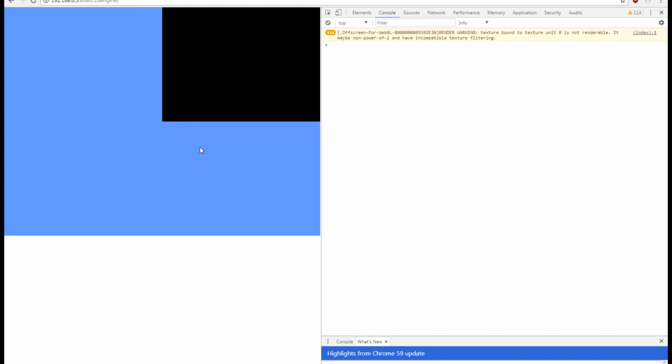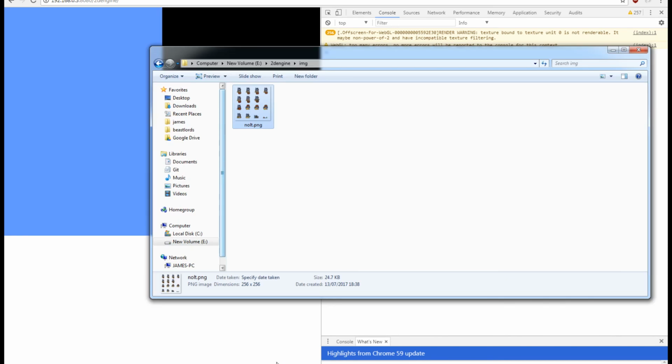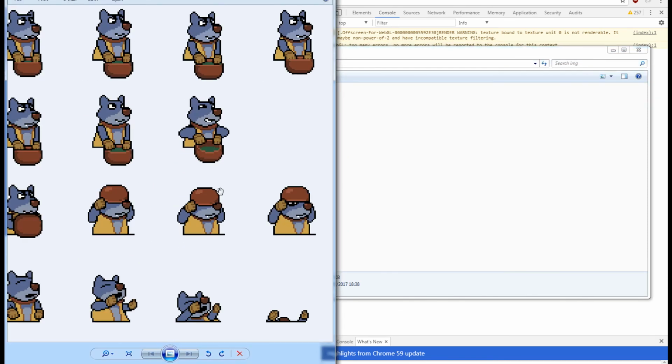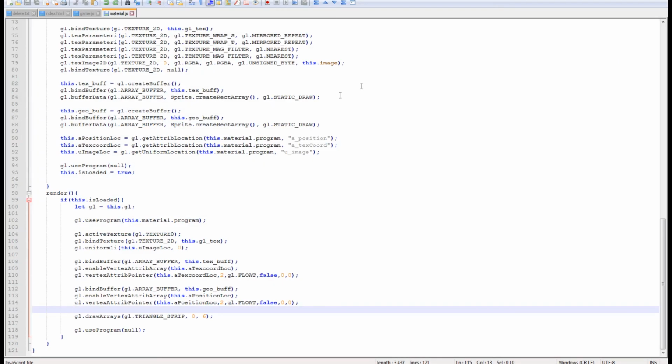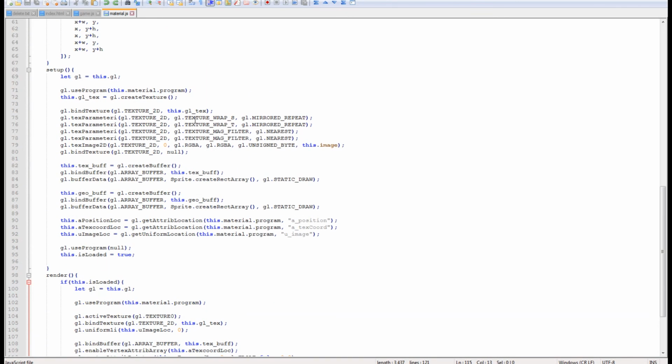And then let's see how that looks. Oh, we got a black square. Black square is an improvement, but it's not what we want. We wanted to show our image, and the image that we loaded in was this little fella with a pot. So what's gone wrong? Let's find out. What's this say? Bound to unit is not readable. It may be non-power of 2. Well, it's not. It's 256 by 256. Not that it should be an issue here anyway. And have compatible texture filtering. Oh, something's wrong with the texture filtering.